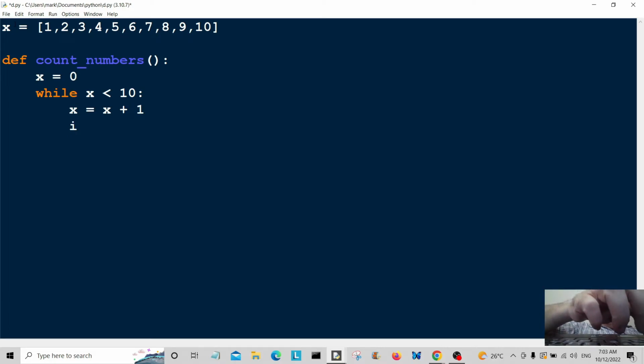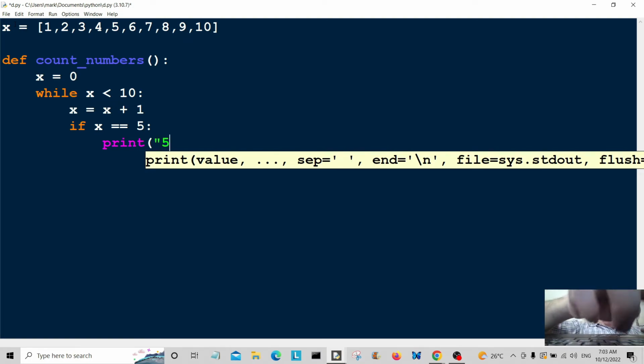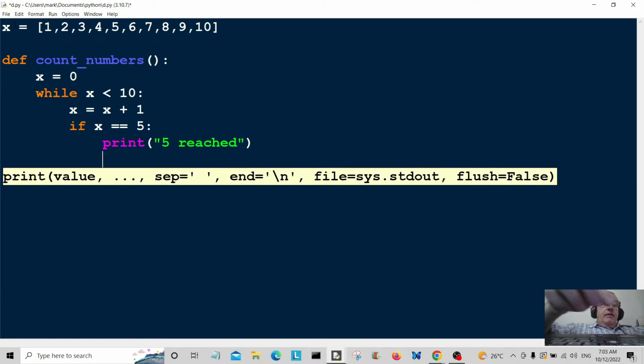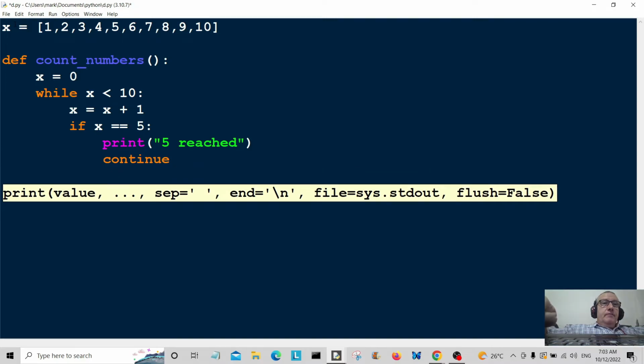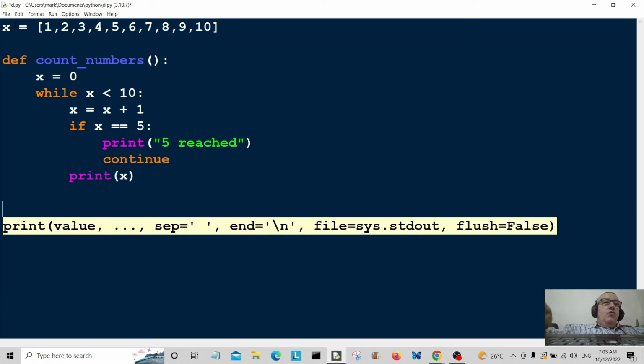So we do this with a conditional. If X is equal to 5, we're going to do something and we're going to print a message. Simple message, 5 reached. Okay, saying that we've reached the number 5. Okay, and then we're going to continue on until we reach the number 10. Now, all we're going to do now is print X. Okay, and in order to run the program, we're going to have to call it.